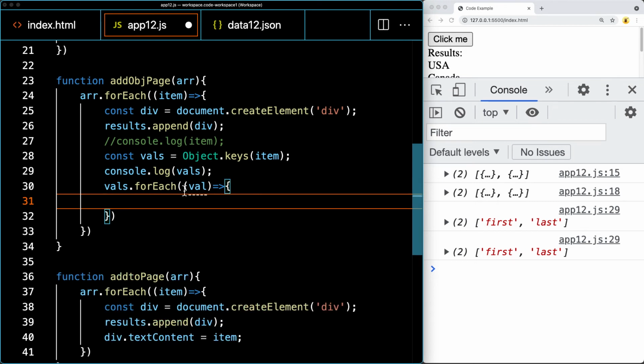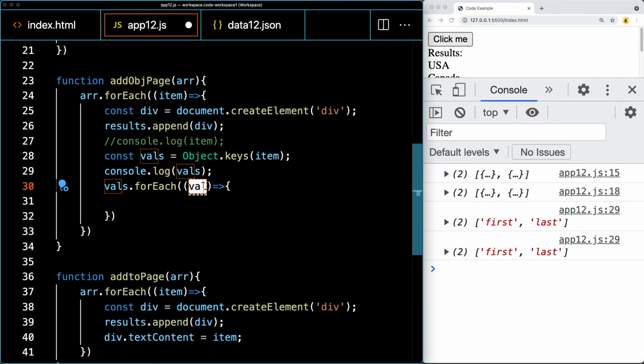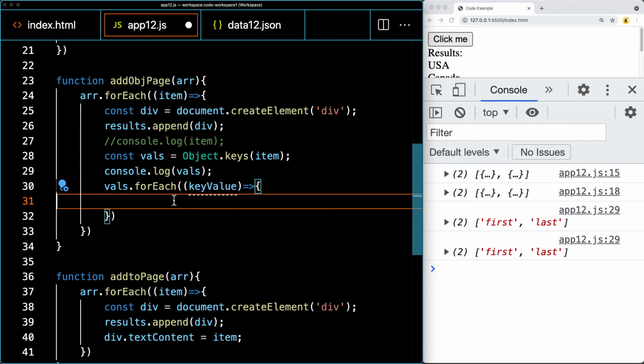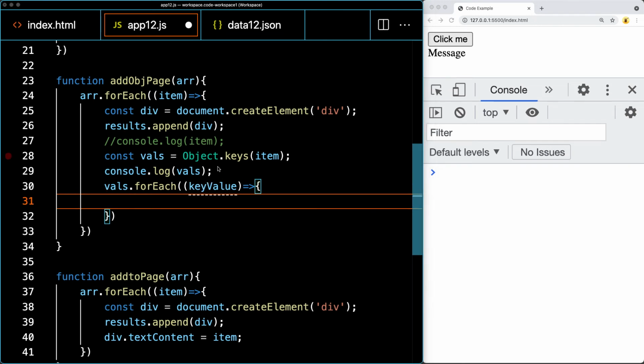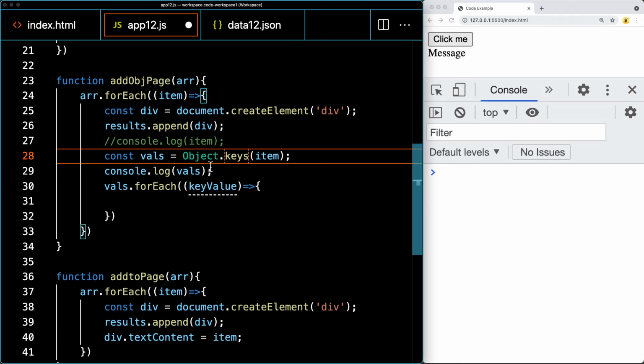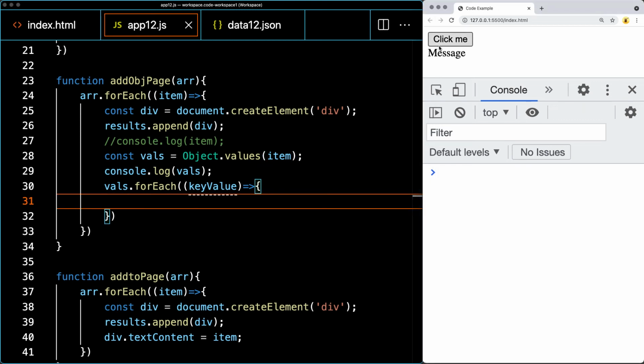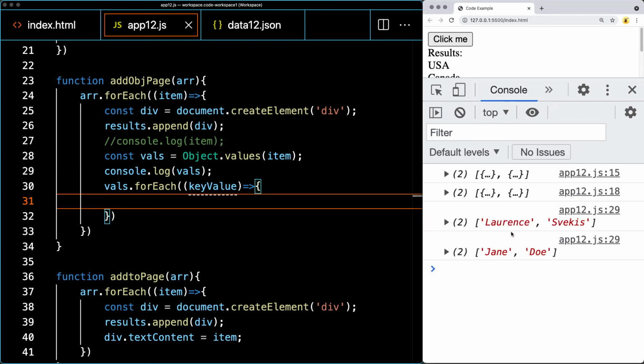And these are actually going to be the keys, so maybe we can just call it key value. So it's going to be the key value within the object. We also have an option with ES 2017 to get values. So instead of the keys, we can return back the values. Let's take a look at what we've got there. So that's going to return back the values instead of the keys.